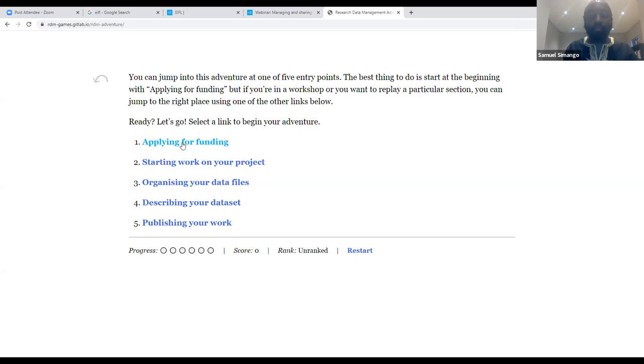I should just also point out that before I finish off, in terms of organizing your data files, this not only has to do with file naming conventions and organizing files, but it also deals with data storage. It's just that it's not so obvious when you look at the name of the actual level itself.